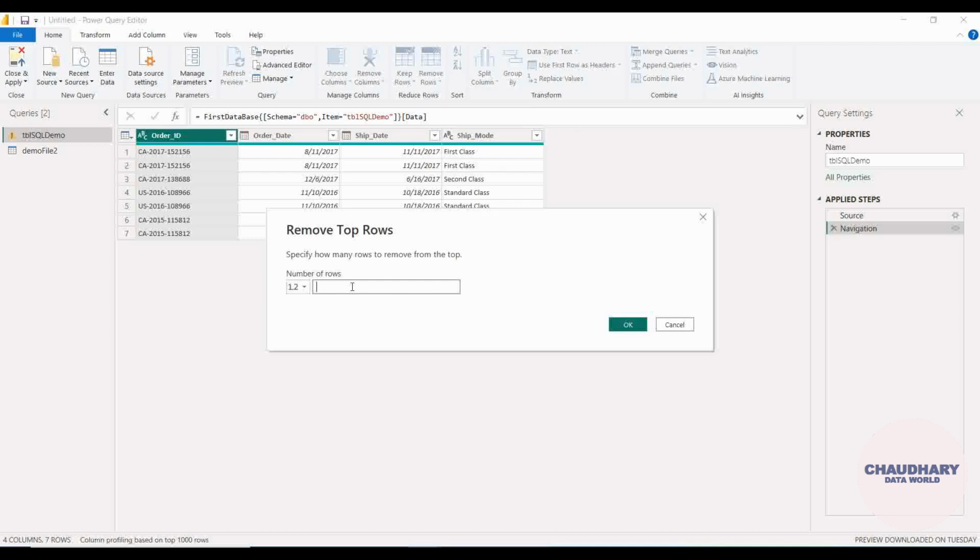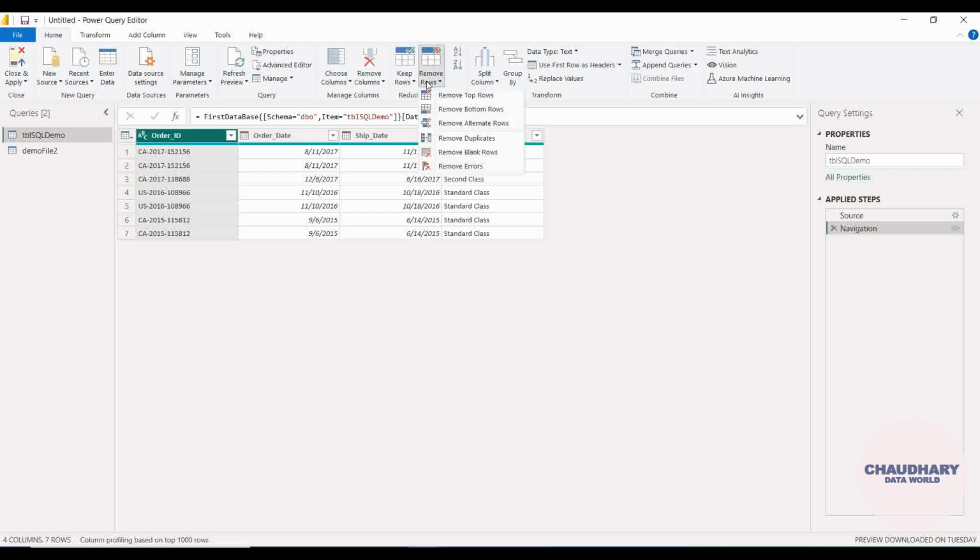Suppose two blank rows are there, then we can pass the value of 2 here, and it will remove all those two blank rows from that particular data set. Likewise, if we move ahead to remove bottom rows, it is similar. If we want to remove some rows from the bottom, it will remove them. So let me show you.